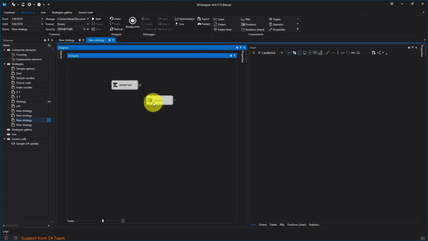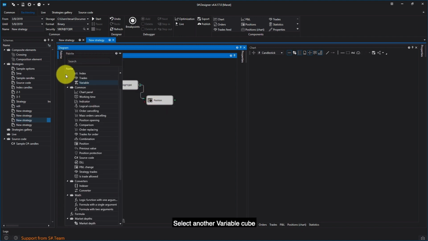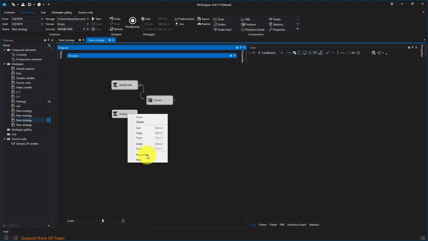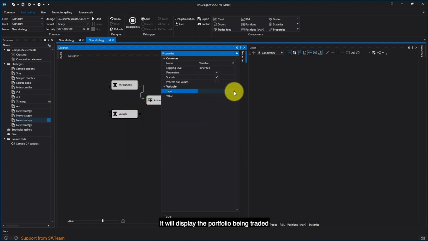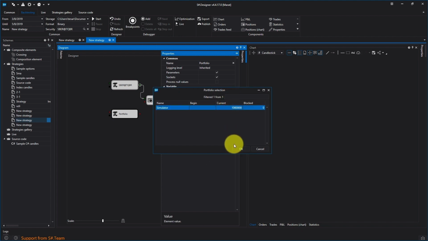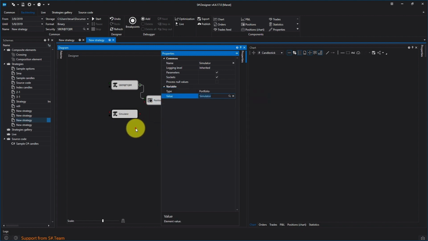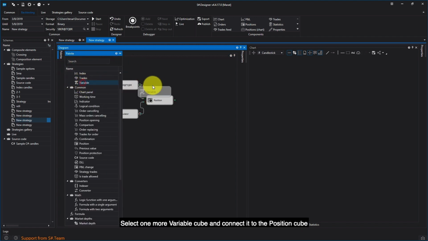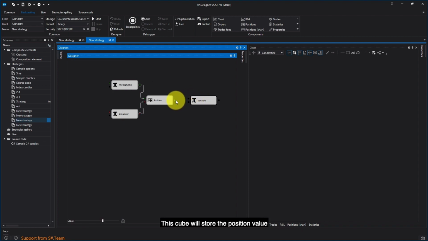Select another variable cube. In the settings, we assign the portfolio data type. It will display the portfolio being traded. In the value, select the simulator. Connect it with the position cube. Select one more variable cube and connect it to the position cube. This cube will store the position value for the selected instrument and portfolio.